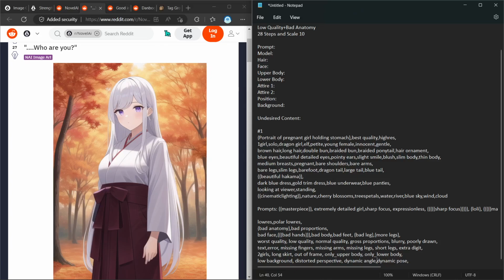Dynamic pose. Dynamic angle. Distort perspective. Only upper body. I don't understand the need for these right here. The underscores. I never had a problem with missing legs. I've had a problem with 2 girls, which I'm so confused. Extra digits, yep. No problems with short legs or missing arms. Dude, I had this one creepy picture once where their arms were their legs.